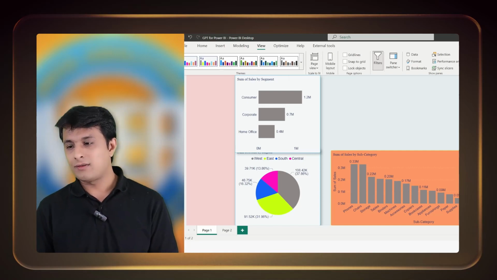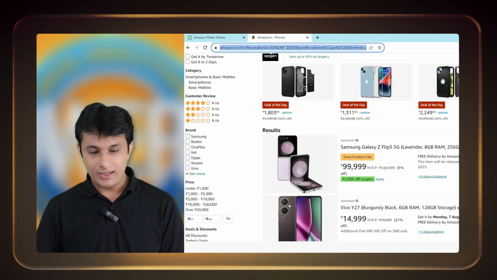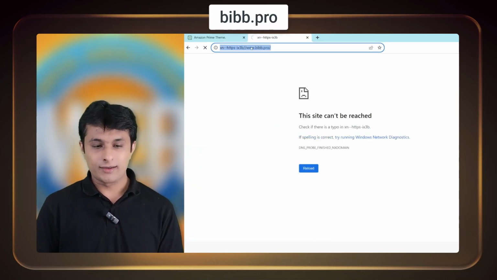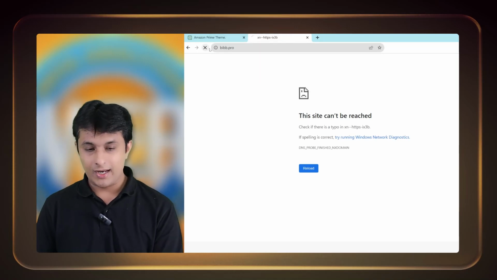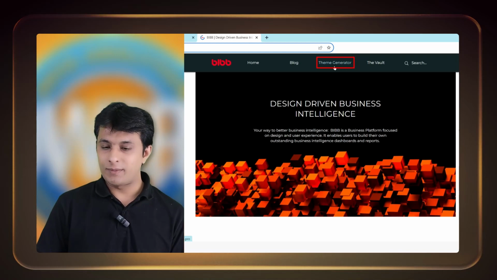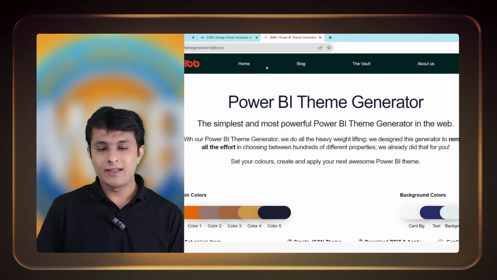The option B is we already have a website. Let me open the website for you. The website is given over here, which is bibb.pro. Okay, this is the website where I can go. And this website is specially for theme generator. For all the Power BI users, I can click on theme generator, and here I can choose the colors.